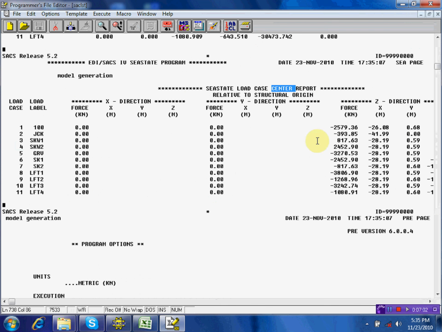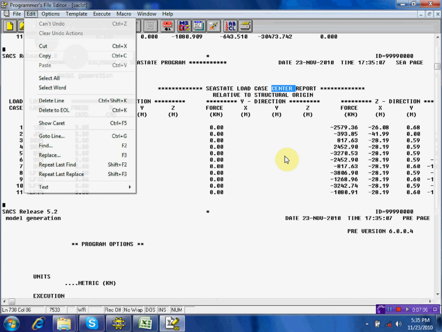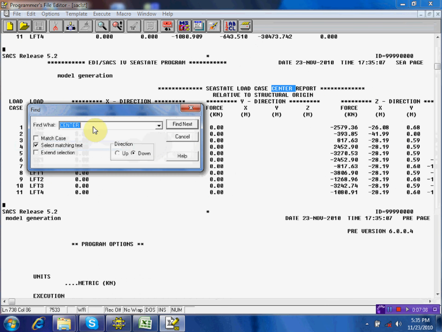At the center report, you just go to edit and then go to find and then center. Type center, meaning you want to go to center. Center. Go down. Okay. Find next. Yeah, this one.